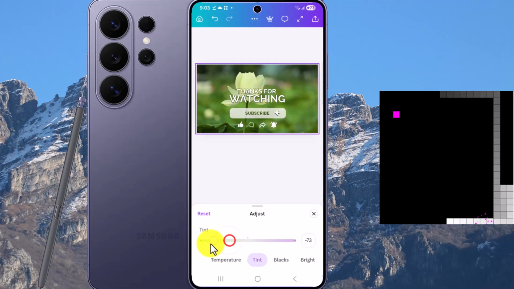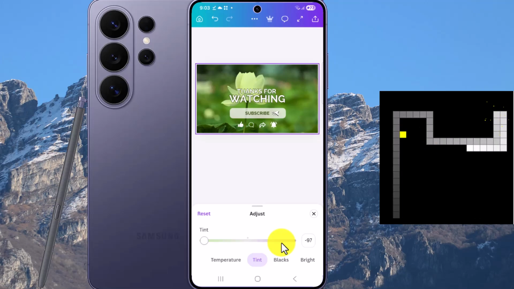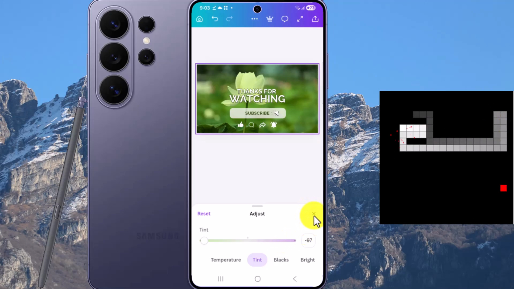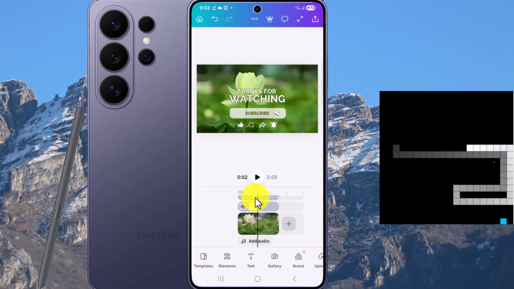Drag the slider to adjust the tint of your video. Continue adjusting until you're satisfied with the result. Once you are finished, tap the X icon. Then tap the checkmark icon. The new tint setting will be applied to your video. And that's how to change video tint in Canva Mobile.